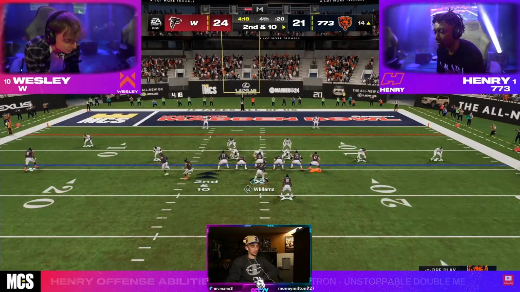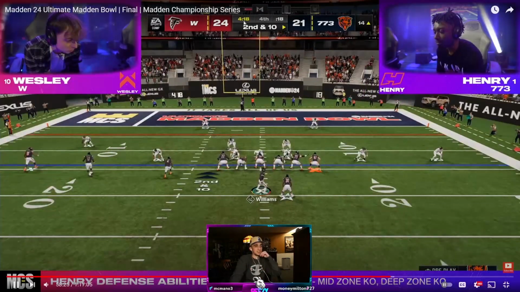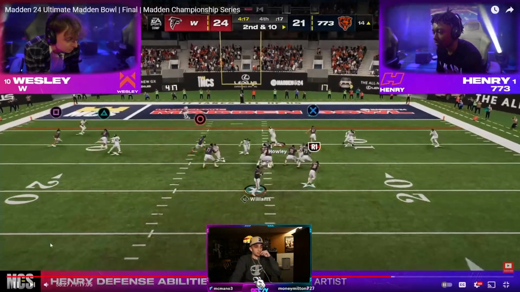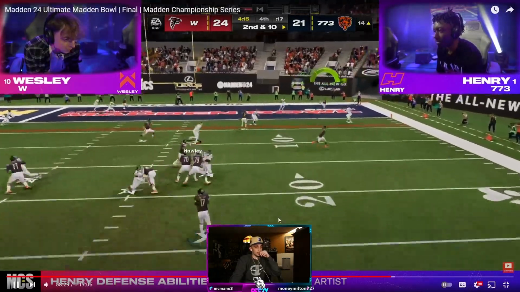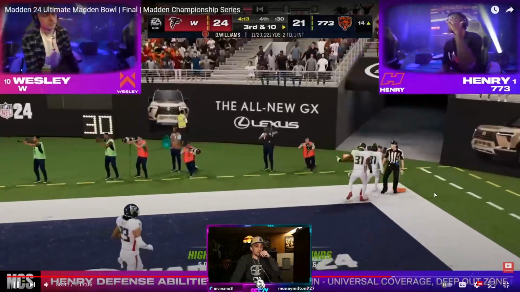Now he's going to call trips tight end. 4 minutes and 18 seconds left. There's been about 6 plays called. He's going to call double slants right here. He's going to throw that tight end corner, cannot come down with it.